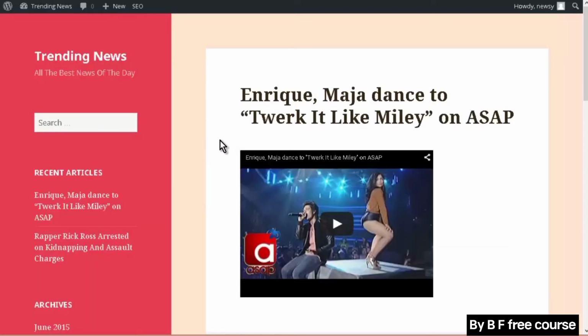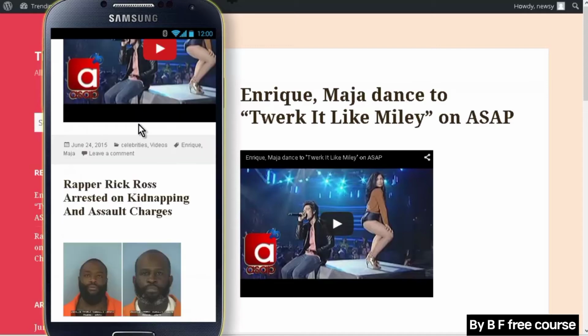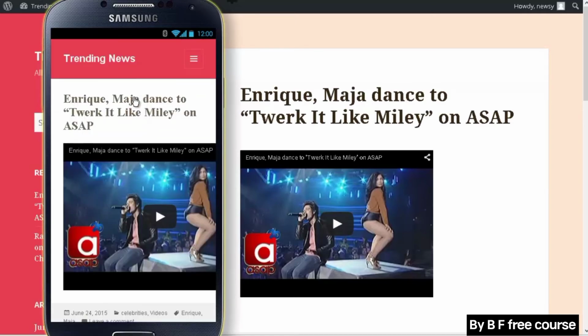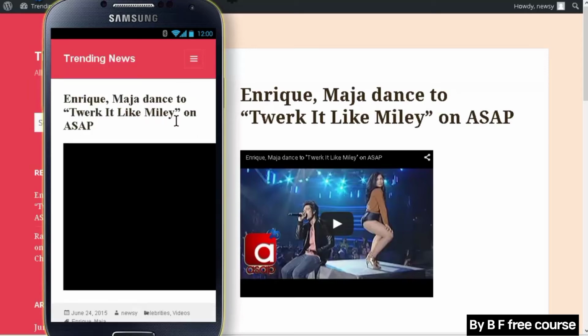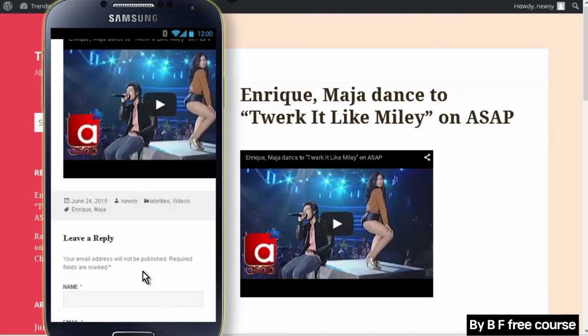So here's what it looks like on a web browser. Now let's bring it up on a smartphone. Okay, so here we are on the smartphone. Here's each of our articles. We click on the article. Now keep in mind that this is an emulator, so it isn't quite showing things exactly how they'll show up.